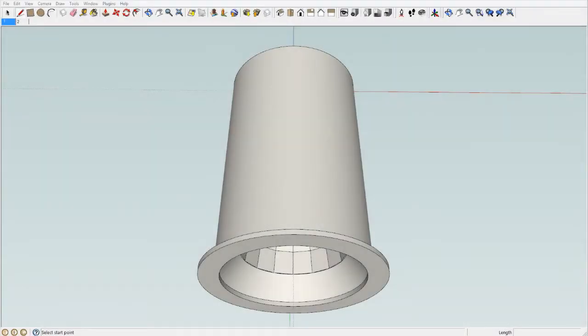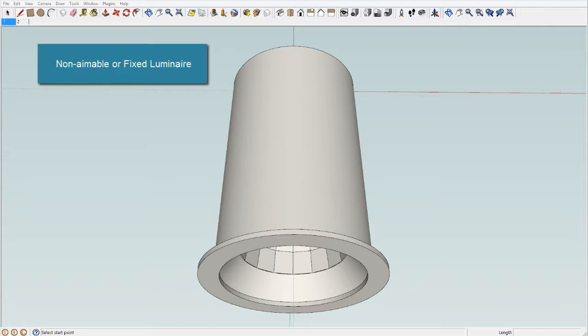Hello. At MyGenius we have received many requests for more information on how to create and add new luminaires to our Bloom Unit lighting library system. In this, the first of two movies, I want to show you how we prepare a non-aimable light fitting for uploading to our library system.